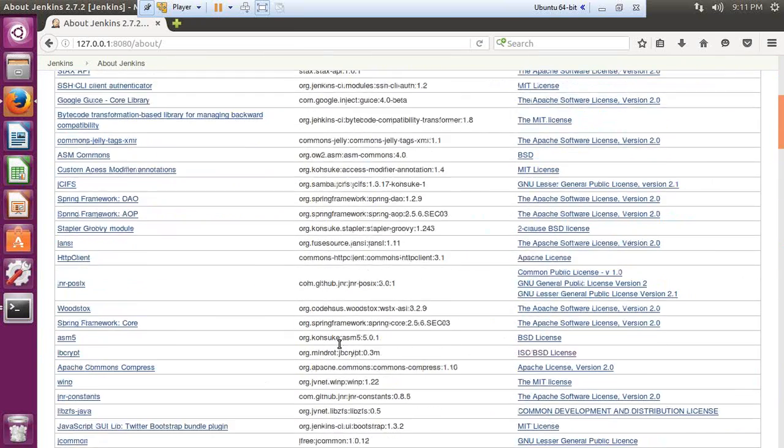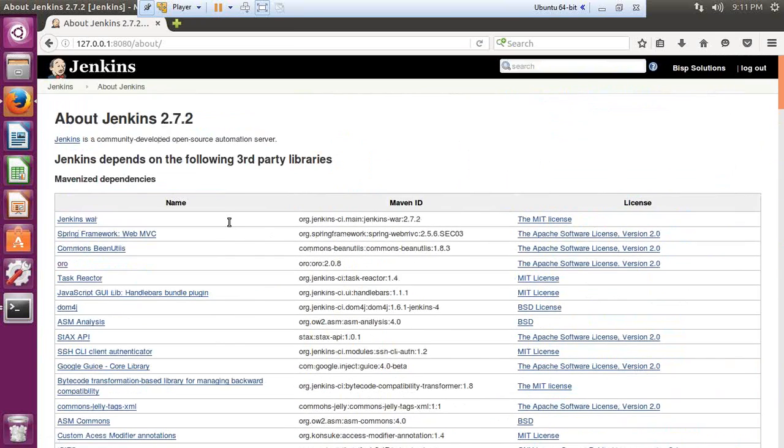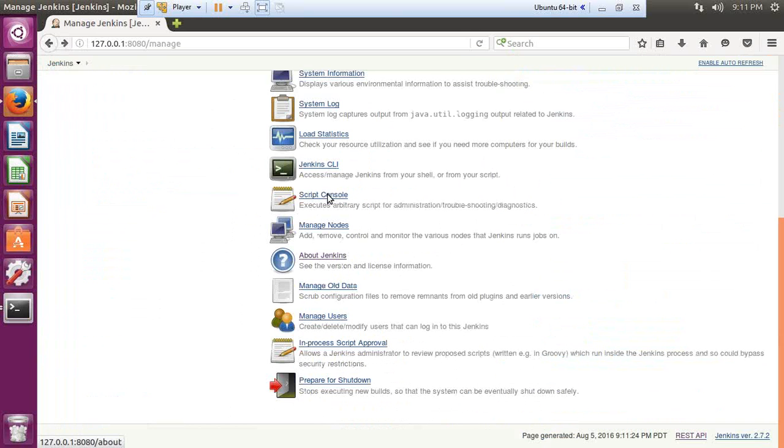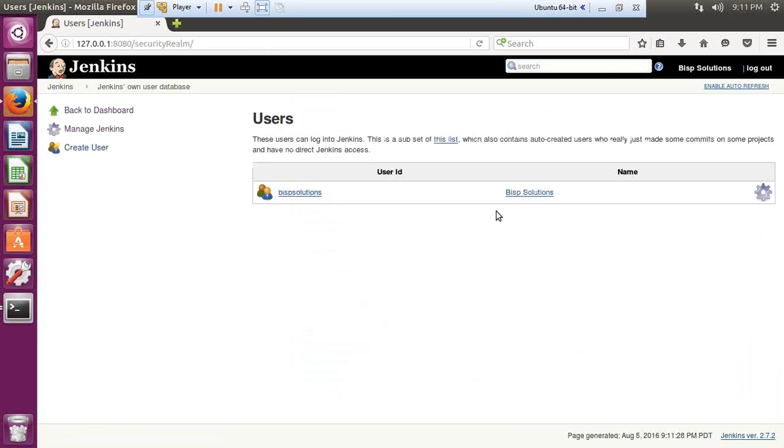These are the various pieces of information, like what version we are using. We are working on Jenkins 2.7.2 version, and we have manage nodes, manage users. By going into manage users, we have an option BISP, that's the default user. If I want to create a new user, I can click on create user. I can set up a new user from here, and I can let other users also access my Jenkins interface.